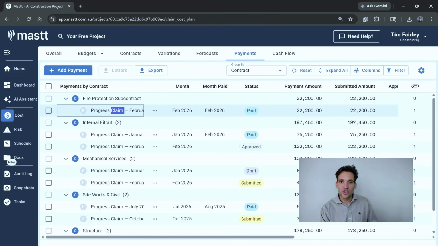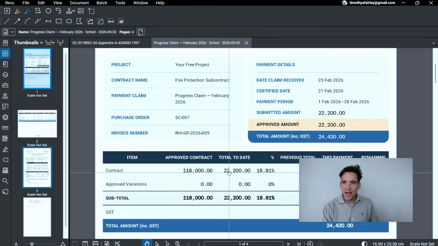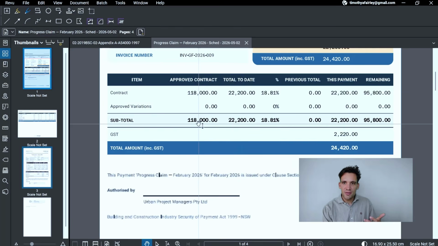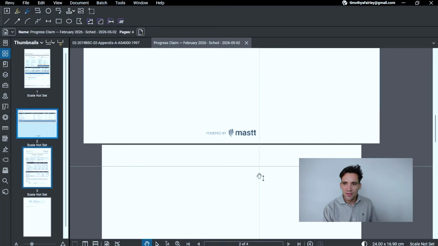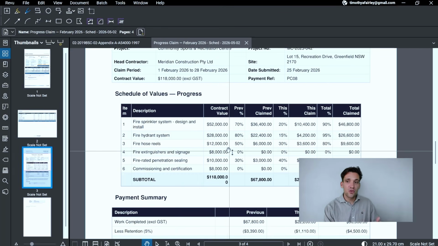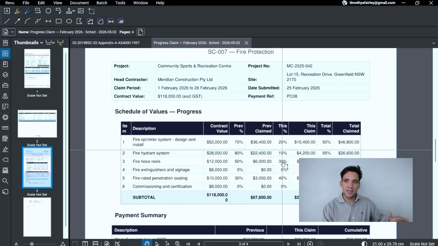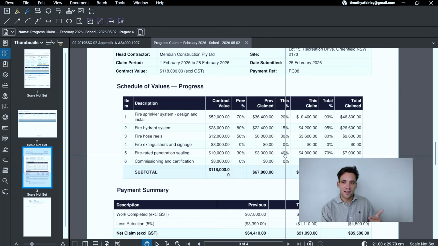So if I show you a typical progress claim, I just downloaded that, and we can see a progress claim will have a claim against the contractor items and a claim against any variations, and they'll always be broken down into some sort of schedule of values where we can see the contractor is claiming a percentage complete against different items in the contract. There is always going to be what they've claimed previously and then what they are claiming in this claim.